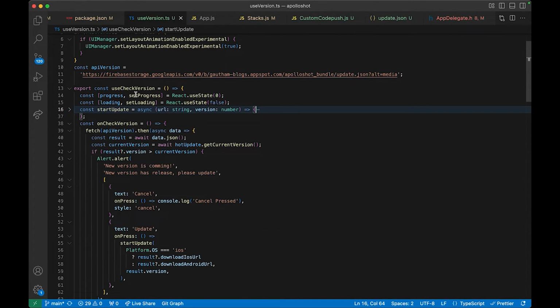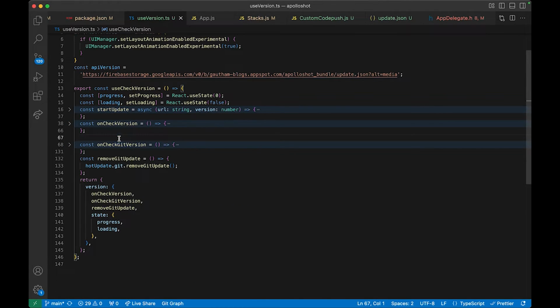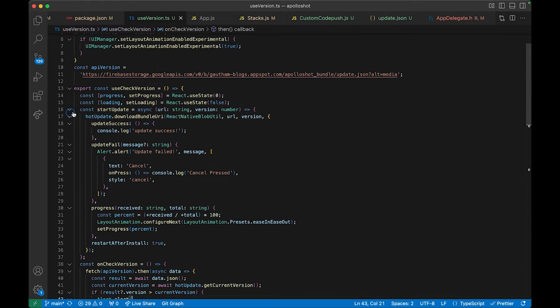Now we have a progress, set progress. We initialize the progress. For example, for the bundle to get updated, we get the bundle and we first have to download the bundle, right? So for that we have the progress, and then we also have the loading, and we have three functions called start update, on check version, and on check git version, and remove git update. Okay, actually this works automatically. Now we will go through each and every function here.